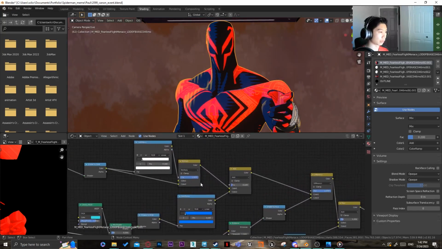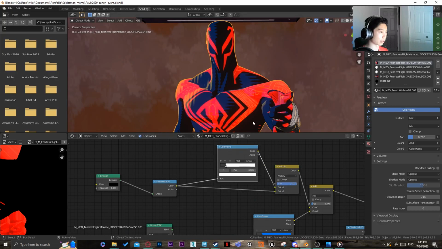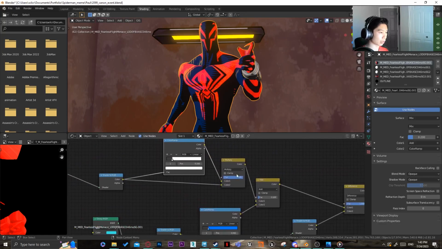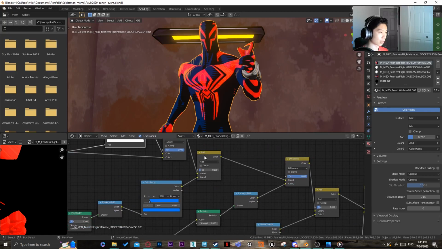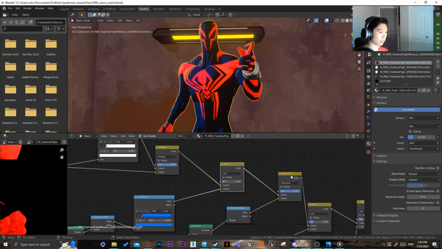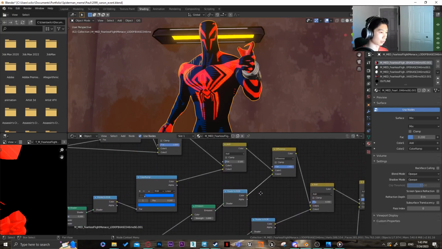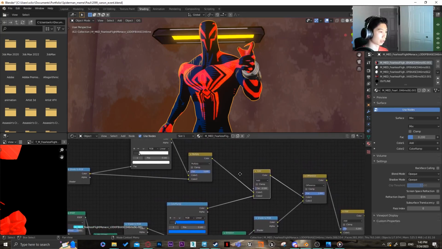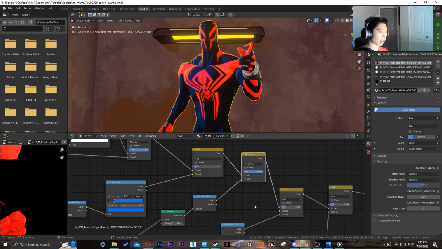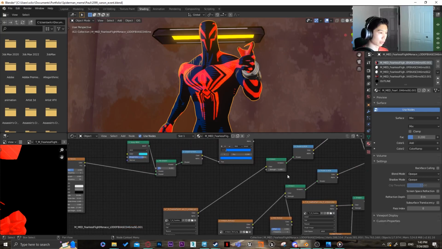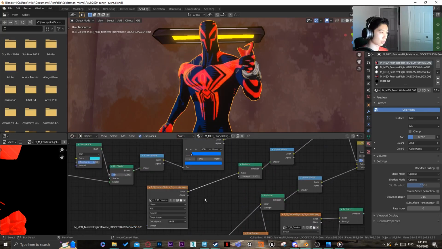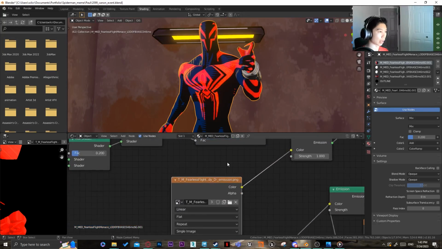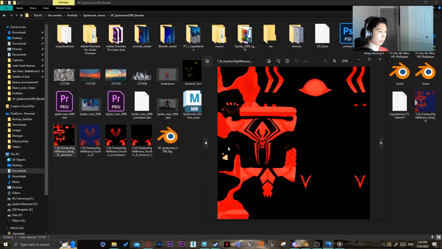Then you're going to have to multiply it with an emission, a black emission. This is going to be the actual shadow. You can look at how the nodes are made. Then add those two, the shadow and the blue parts, with an add node. Then plug it into a different node with an emission node. The second emission we're going to have is the actual emission that I showed earlier. So it's going to be this one.